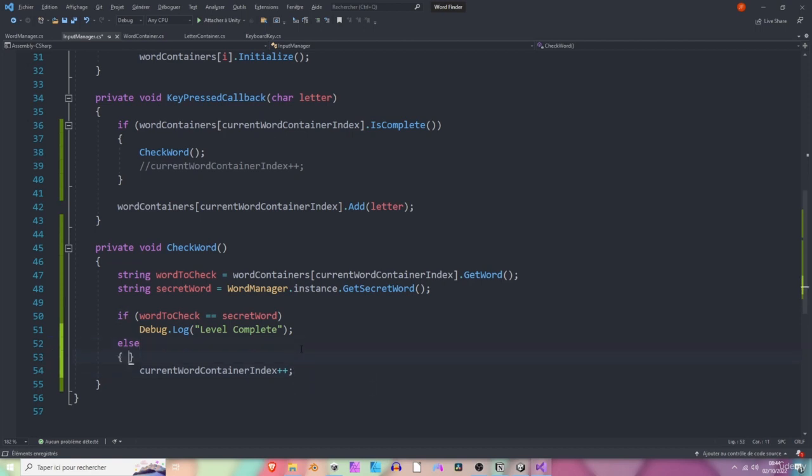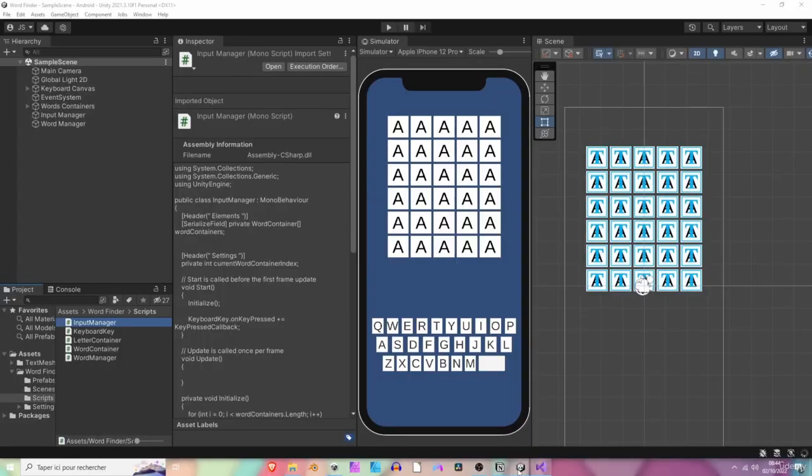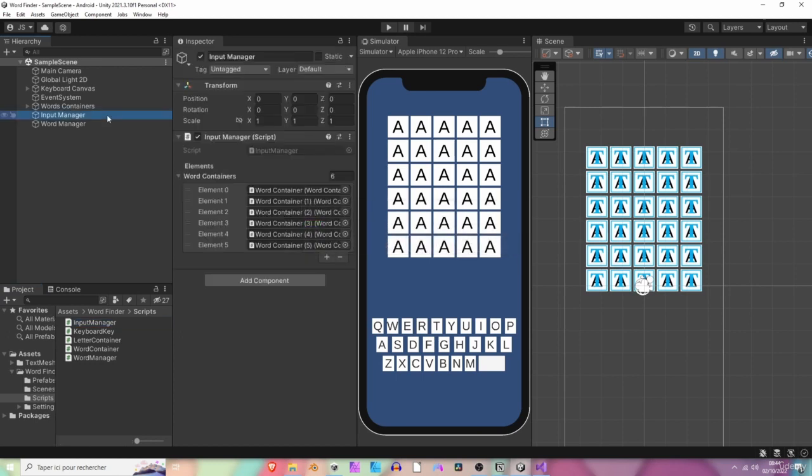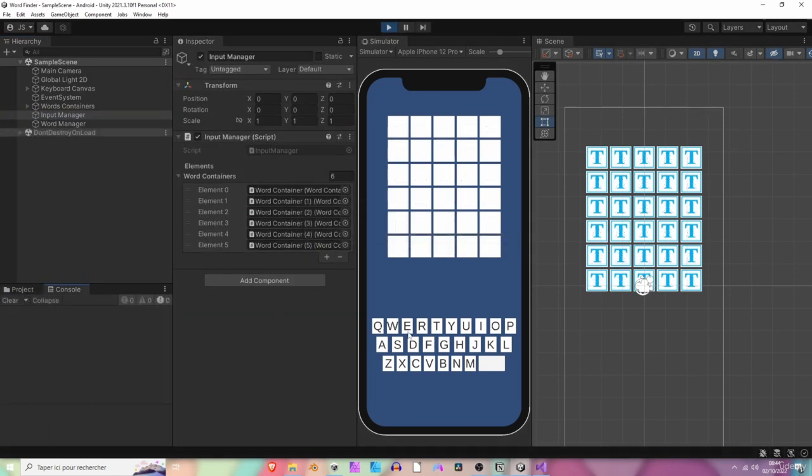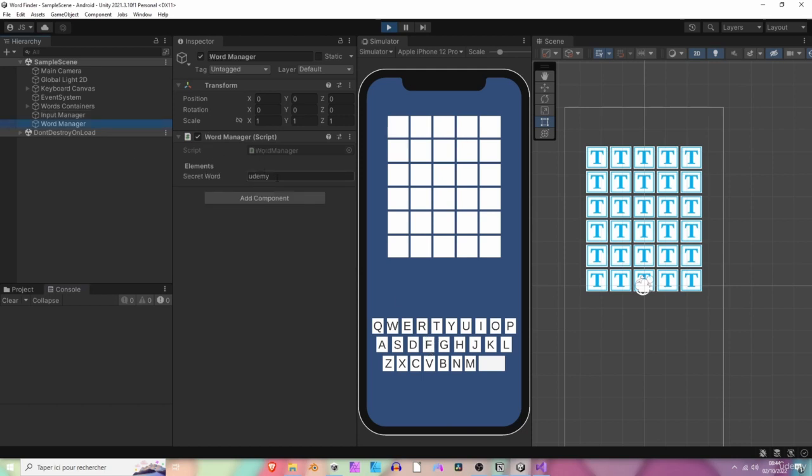We can also debug something here actually. So maybe let's write debug.log wrong word. All right, let's go back to Unity. I think we don't need to specify anything here in the inspector. So let's hit play. Let's open the console and let's try typing a word. What was the secret word, by the way? It was Udemy. So let's write fried maybe. Okay. So now it's testing after we enter the next letter. So that's wrong. Okay. So we need to do something to fix that.